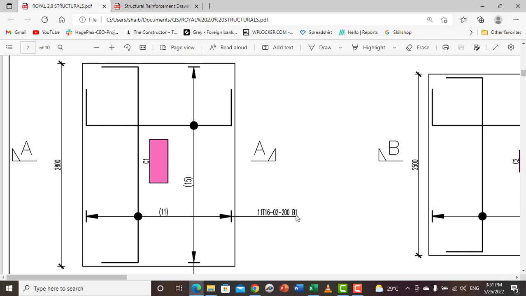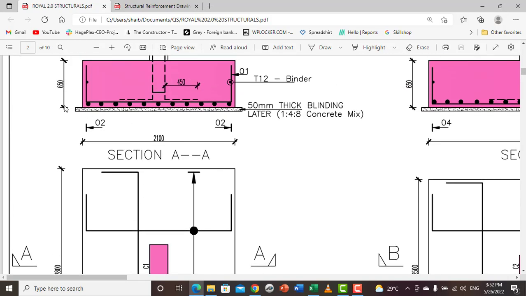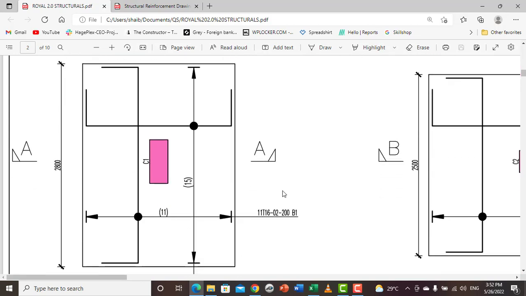Then B1, that is the bottom. That should indicate the bottom. Normally you'd either see B and T, bottom and top, or you see B, which is bottom, or T, which is for top. So since there is no T here, it means that the reinforcement bars are just at the bottom, just as you can see here. If there is T, you will see it at the top here. So take note of that.